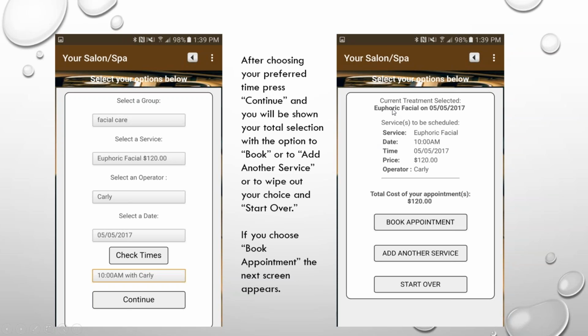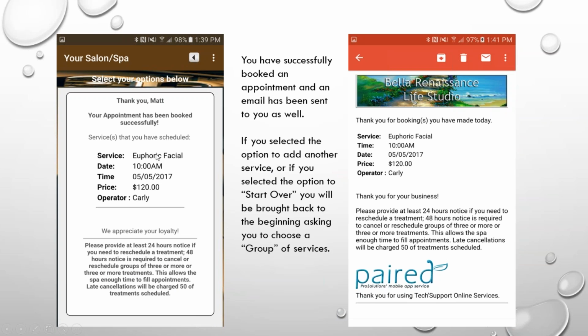This is the screen that appears then. All of the things that they've selected. And it asks them whether they want to book an appointment, add an additional service, or hit start over, which would clear all of this out, and they'll start from the beginning again. So they would click on, for instance, book appointment.